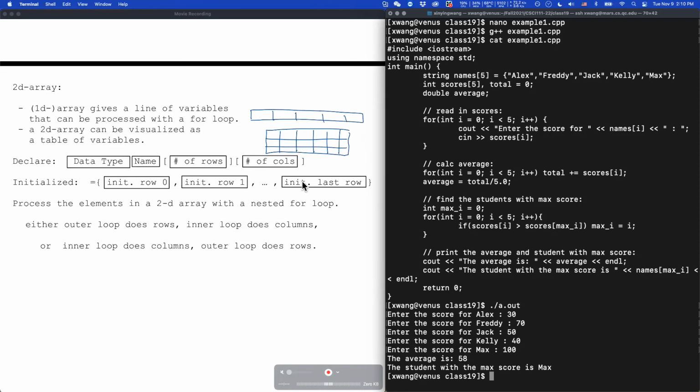Now to declare a 2D array, you still have the data type and the array name. Now instead of one box for the capacity, now you have 2, right? So 1 for the number of rows and 1 for the number of columns. Now if you want to initialize it, you will initialize each row. In the brackets you will have the first row of your data, comma, second row of your data, and so on.